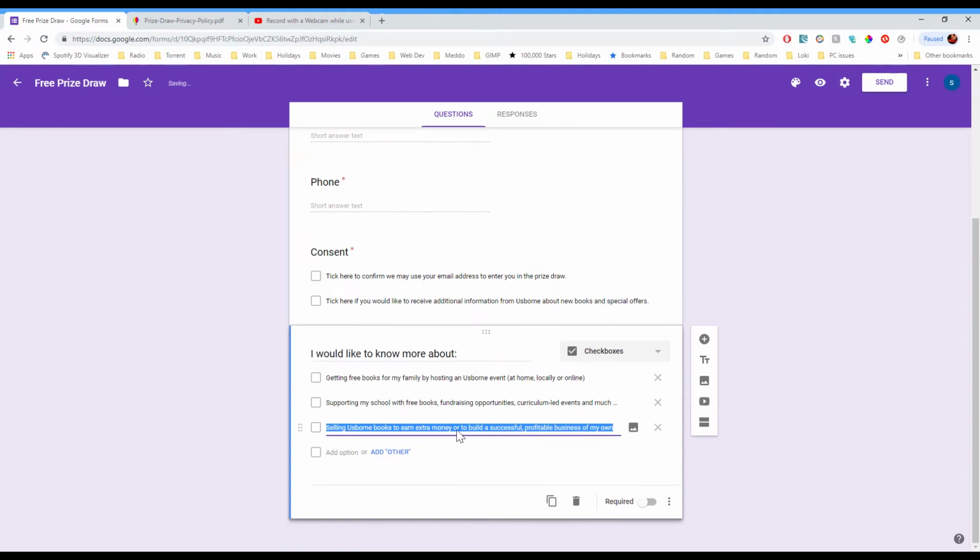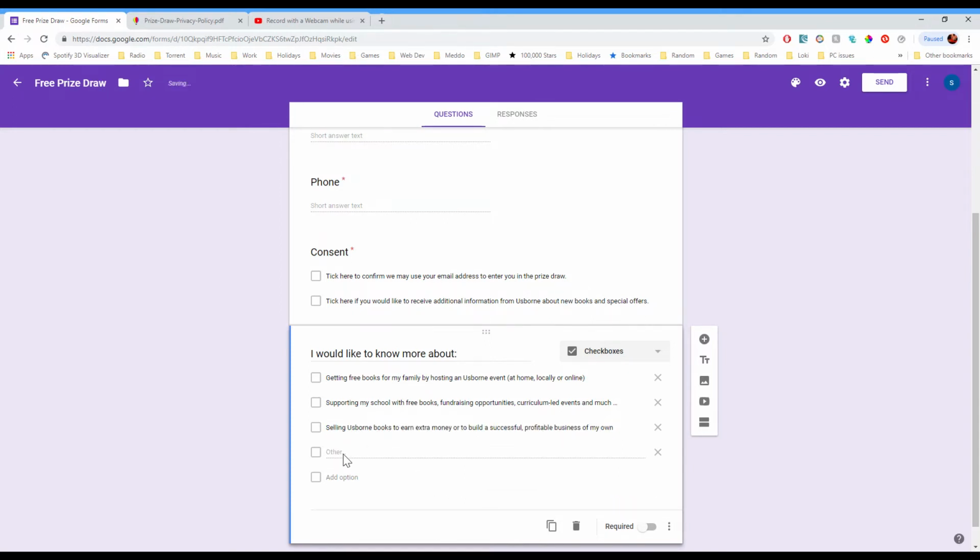Yay! Okay, so then we've got our 3 checkboxes: getting free books for my family by hosting an Usborne event, supporting my school with free books, and selling Usborne books to earn extra money. And then we are going to add one further field for this one, and that is just going to be, if it will let me add any text. There we go. No thanks.